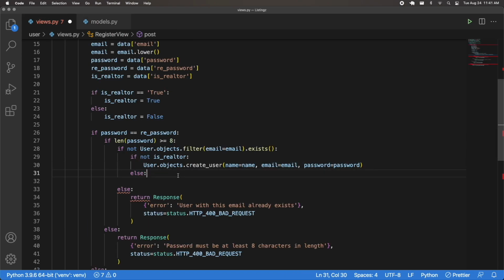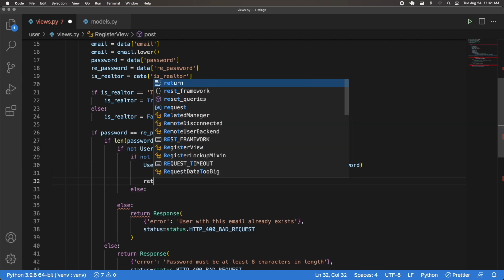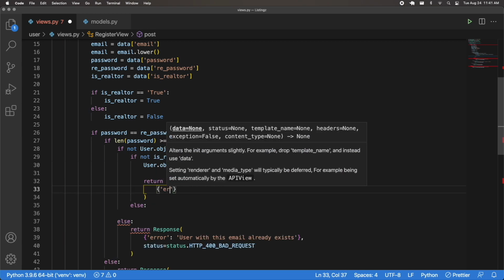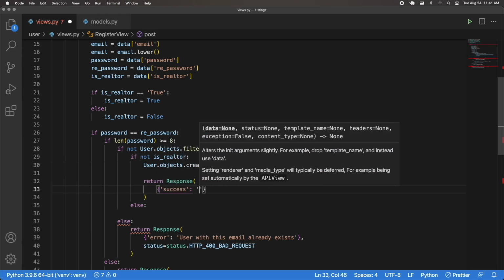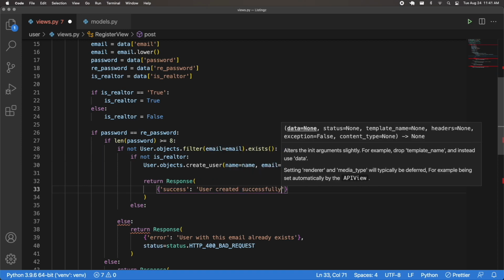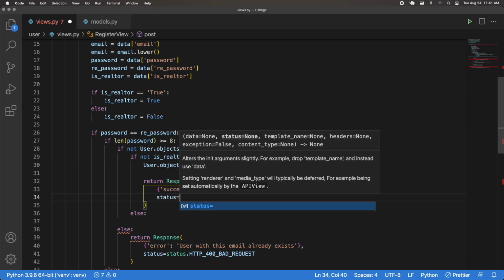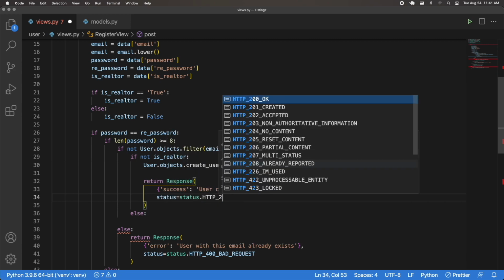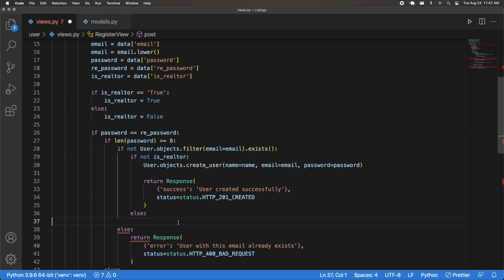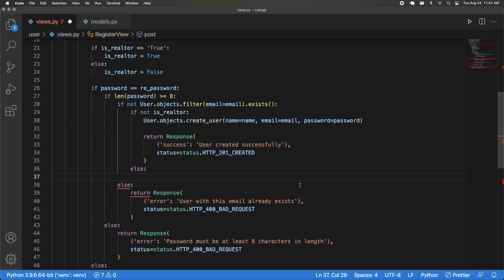So then back in here, what I need to do is after we create this, just return a success response, just so that the user knows everything was okay. So I'm going to return a response. It's just going to have a success, and it's going to say user created successfully. And then I'll have a status, which will set the status.http 201 created, because we just created data in our database. And then if we hit this else, then instead we're going to create our Realtor.